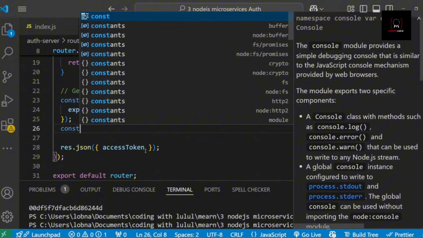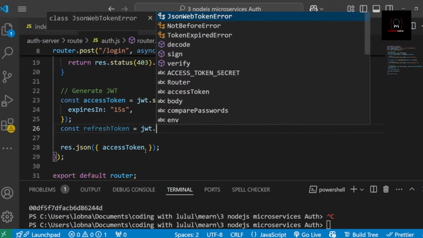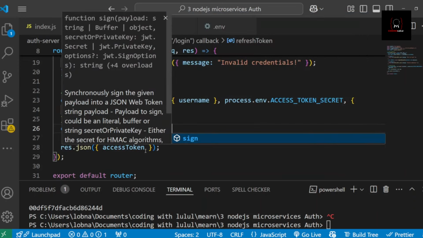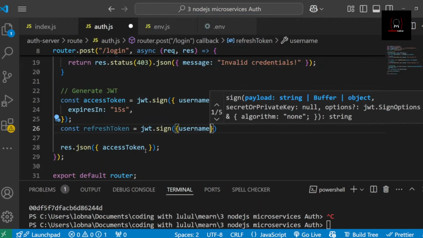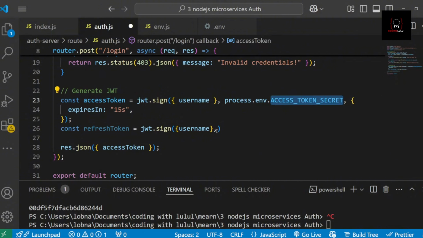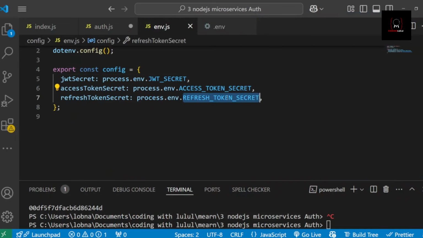Okay, so const refreshToken will be equal to jwt.sign, same as we were doing before. Then we will pass on the username. Then the second thing we want to pass is the refresh token secret. Okay, same as we did here for the access token. Now we will access the refresh token secret, so we say process.env.refresh token secret, and let me actually copy it to avoid any problems.